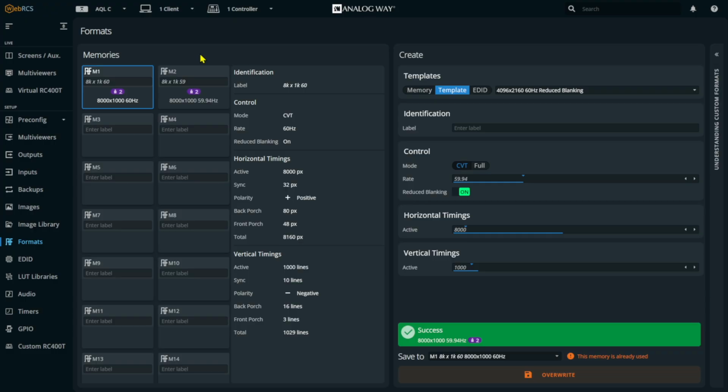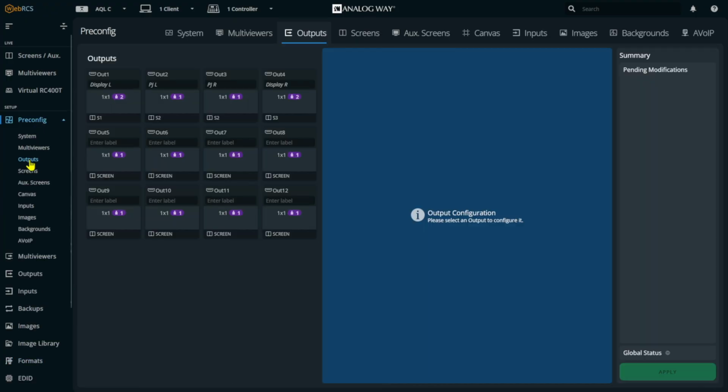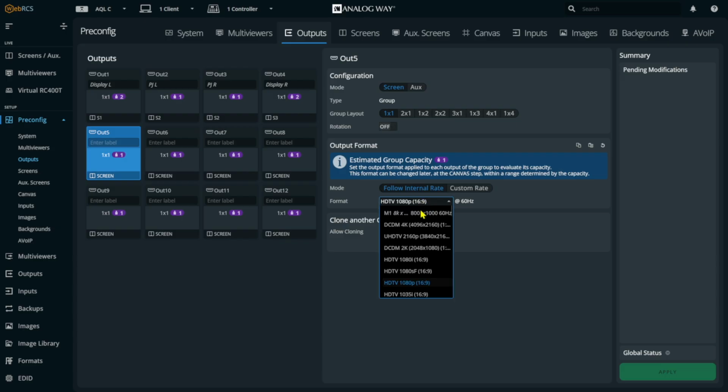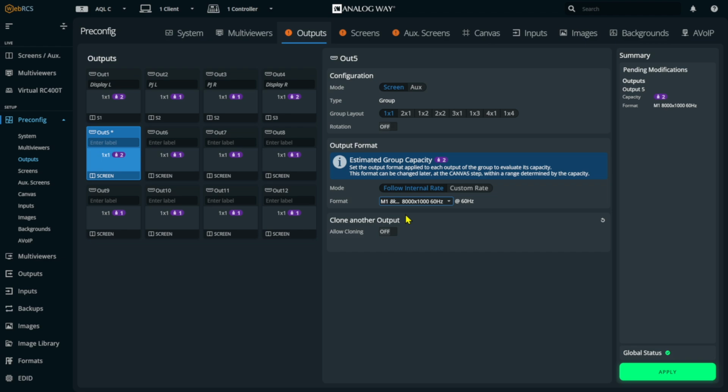So now, all I've done is create these. If I want to actually use these, I need to go into pre-config. So let's go into pre-config. Let's go to outputs. Let's choose an output that I'm not using, like this one, and let's go ahead and drop our custom format onto this output. I'm going to go to output format over here, and I'm going to click on this drop down, and you'll notice at the very top, M1, this is my 8K by 1K at 60 hertz. Cool. And there it is. Once I hit apply, now this output is actually sending 8K by 1K, really 8,000 by 1,000 at 60 hertz.